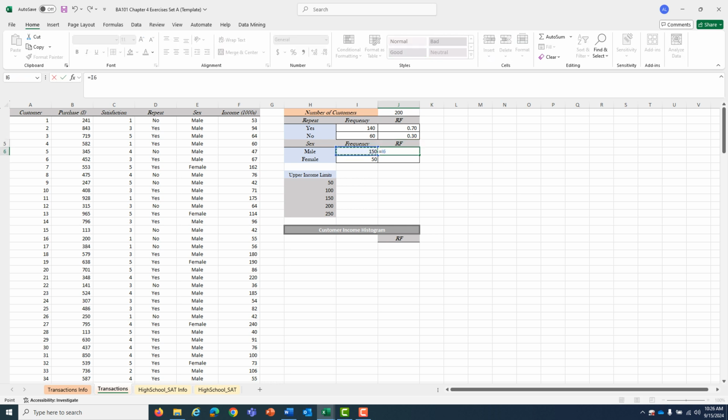I am going to divide the 150 customers that responded that they identify as male by the 200 person sample size, and 75% of our respondents, if you will, in this sample of customer transactions were male customers.